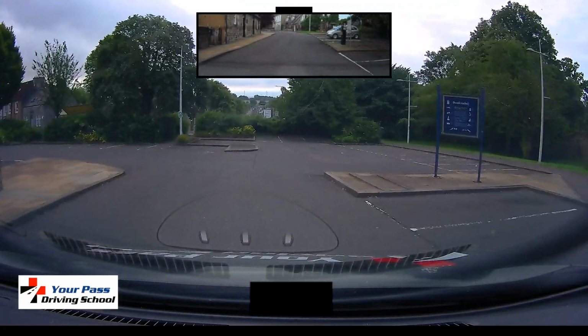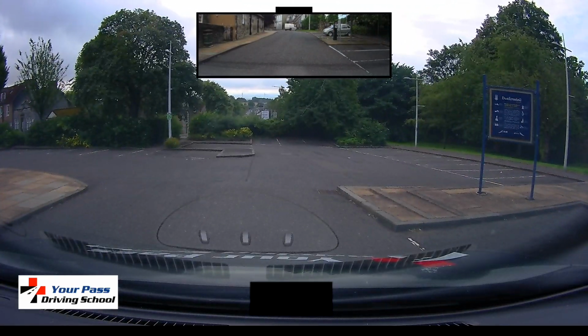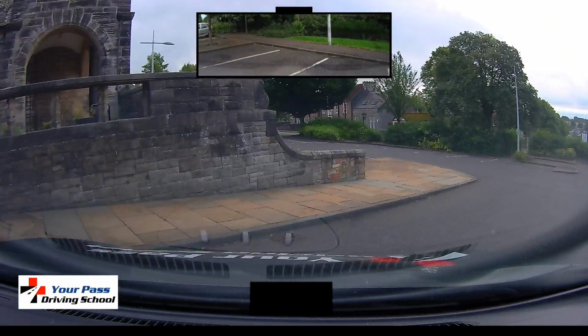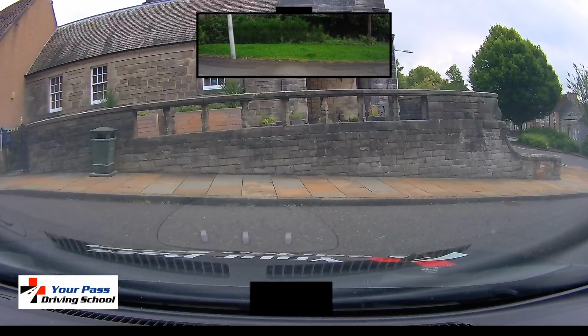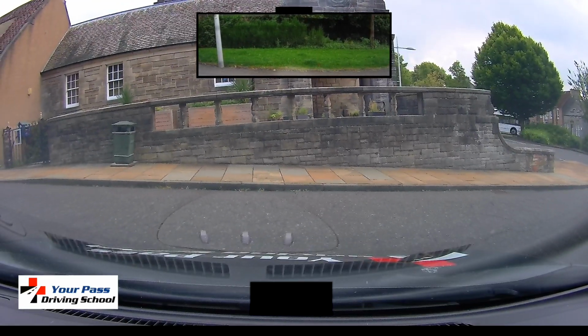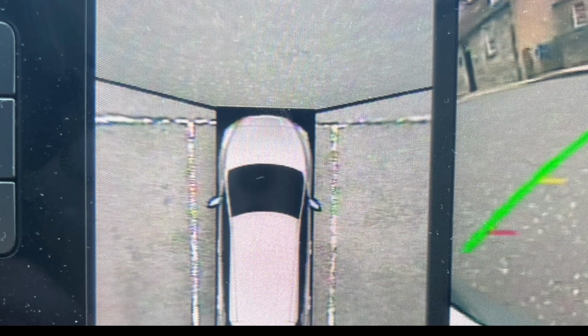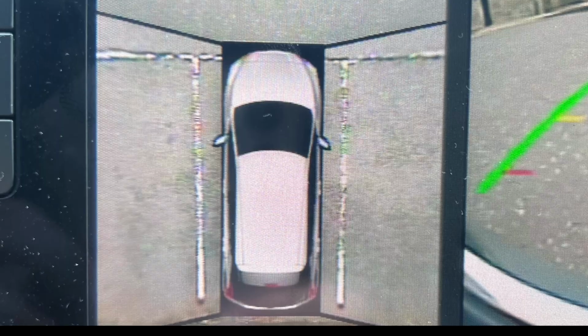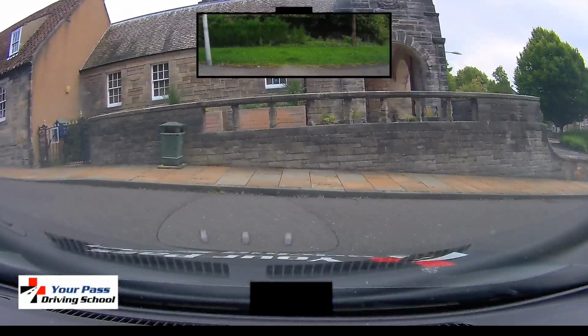Now they've been brought here to the car park and asked to reverse the car into any bay of their choice, and they actually do very well here. Get the car in, first attempt. I'll show you a picture on the screen of how it looked on the car's camera. Happy with that, right in the middle of the bay, nice and central. Good job.